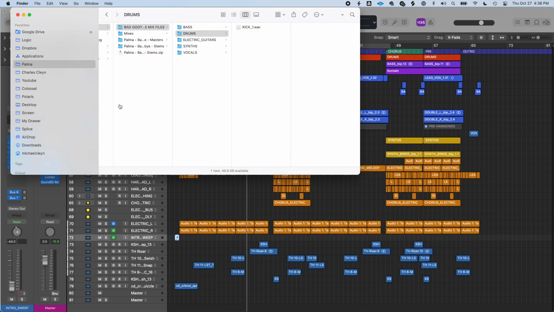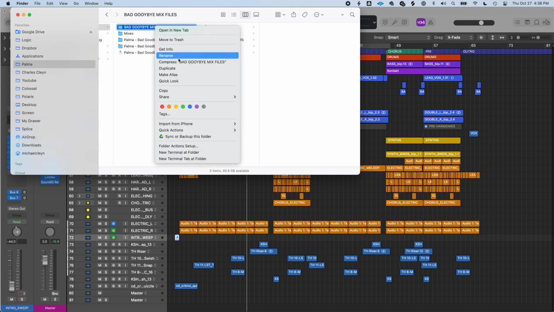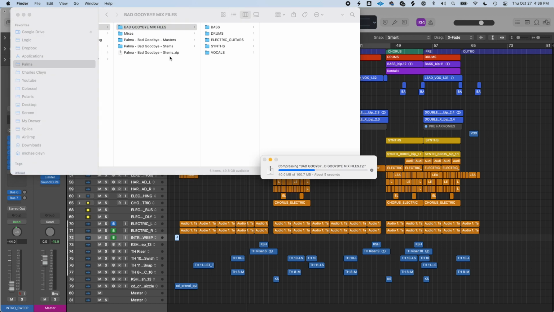So when that's done, go to a Finder window, find your mix files, which are right here. Right click, compress. Wait till that compresses, upload it to Dropbox, Google, whatever, bounce out a WAV version of your produced version of your song. Here's where I see the mix going. That's really helpful to a mixer to be like, this is what I kind of want to sound like.